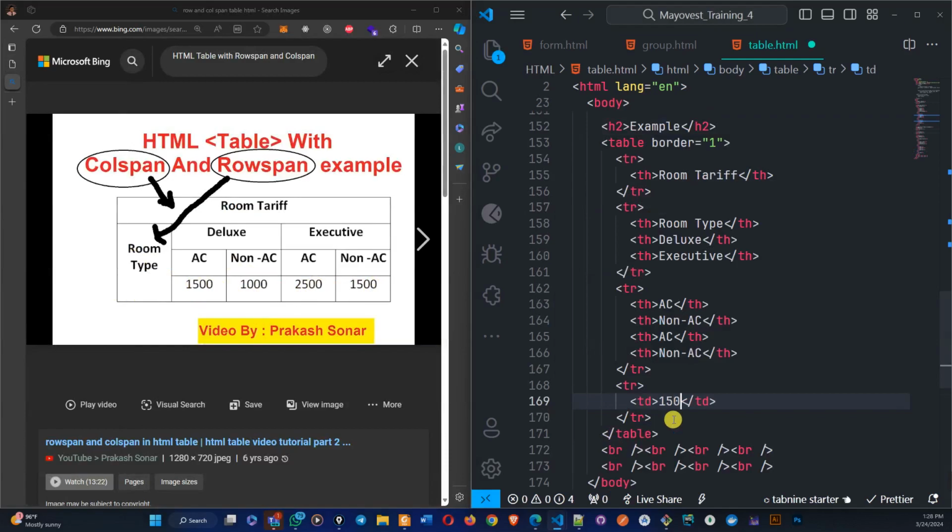So 1005. So here we have 1000. The next one I have 2500. This one should be 1000. So the next one I have 1500. 1, 2, 3, 4.